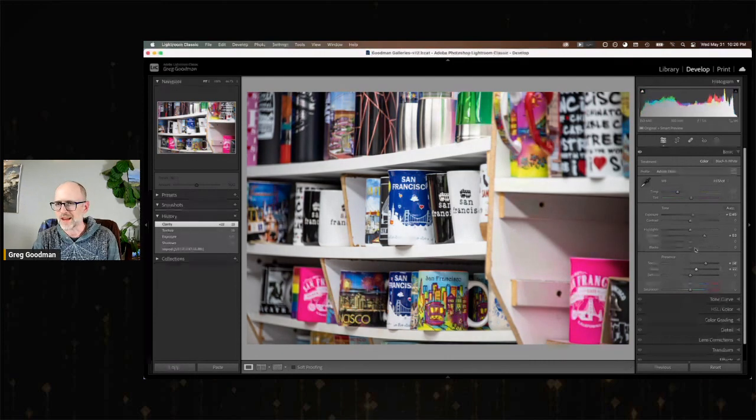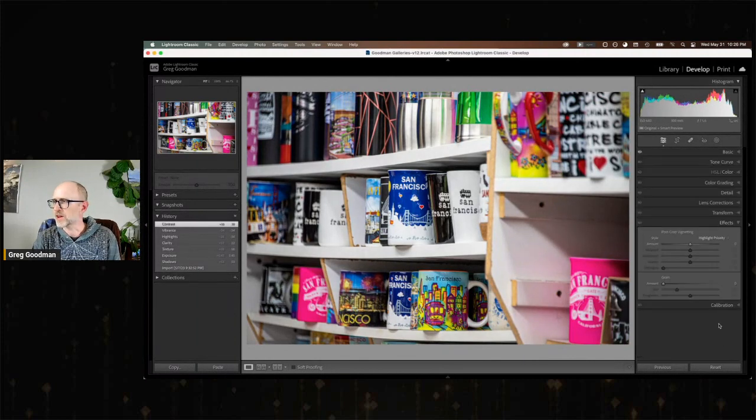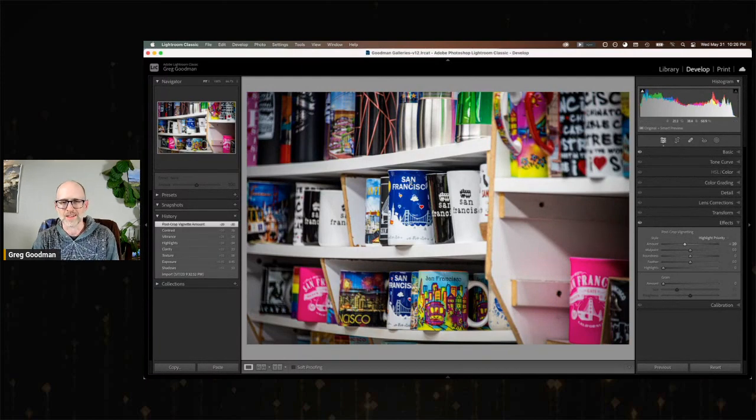I definitely want some clarity. I'm going to bump down my highlights. I want to give myself some extra vibrance. I want to give my contrast. And I really want to go down to effects and add a vignette because I want to just draw the eye into this. So here's something else that we could do.